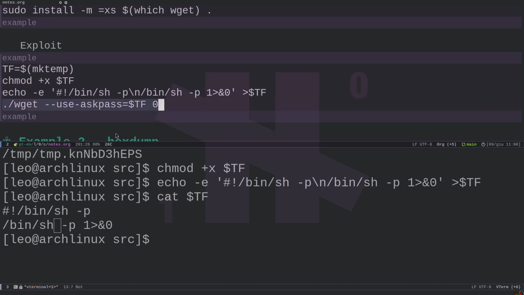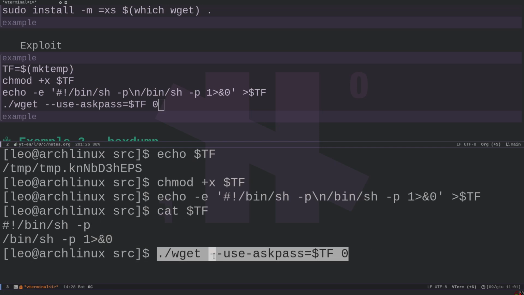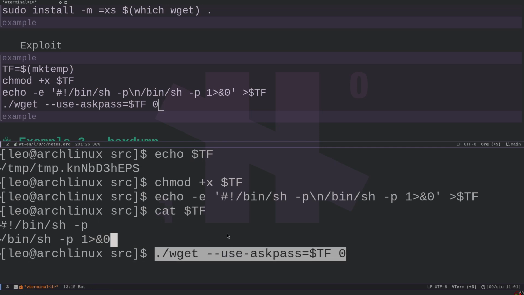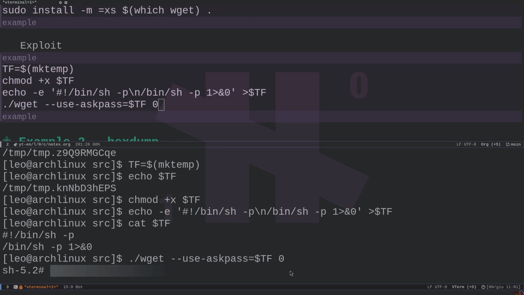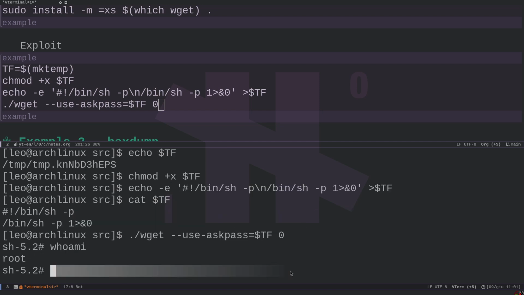And then finally, the actual exploitation is just we call the wget here, and then we use this particular flag, which is called --use-askpass equals the file name, with 0. So if we execute this, notice what we get. We get a shell running as root.